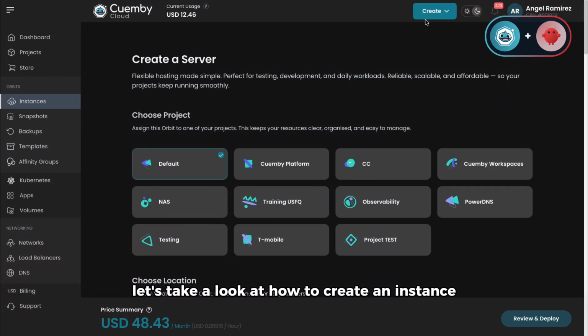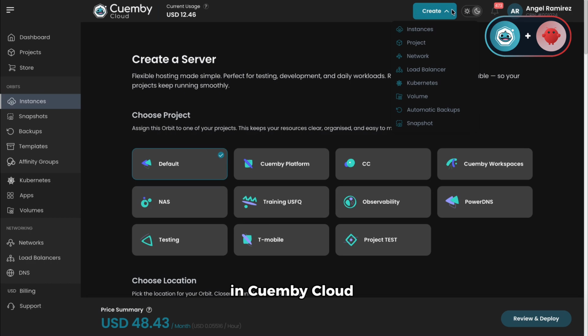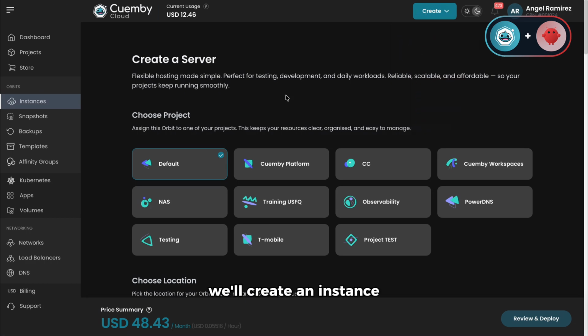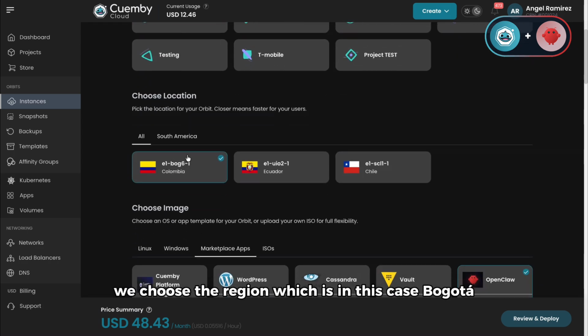Let's take a look at how to create an instance in Cuemby Cloud. To do this, we'll create an instance. The project will appear. Projects are simply a layer for logically dividing the resources we have in Cuemby Cloud. In this case, we choose the default project. We choose the region, which is in this case Bogota.